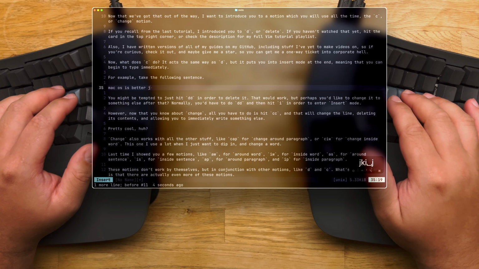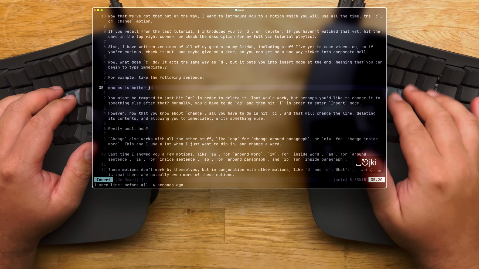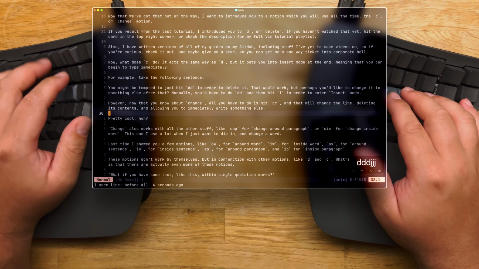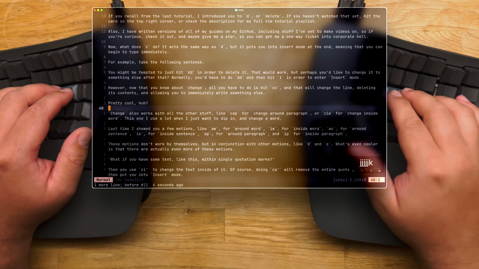I was gonna have JK, but I have it mapped so that when I do JK, it just goes back into normal mode. That's pretty funny. Okay. Pretty cool, huh? That's what the script says, so I have to say it.